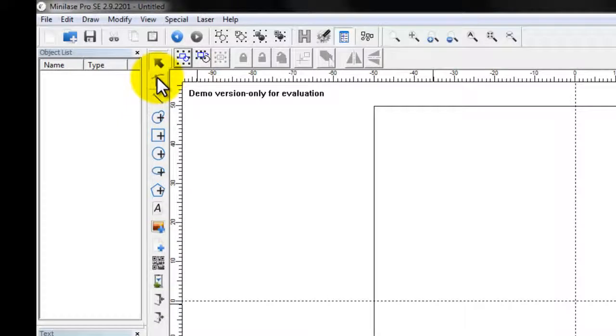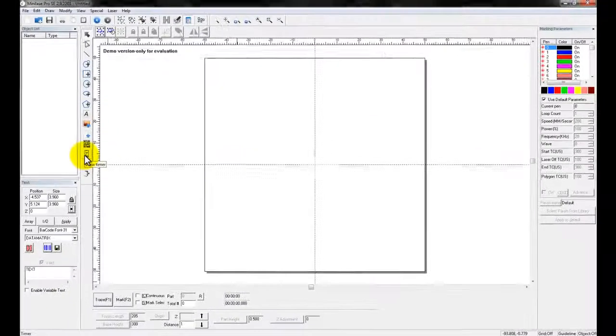To the right of that, we have the object creation bar. This is where you're going to create your objects for marking. You have many shape tools, which we'll get into later in another tutorial, as well as text creation, importing image files, vector files, as well as creating barcodes and programming other things like timers, inputs, and outputs, which are a little bit more advanced.